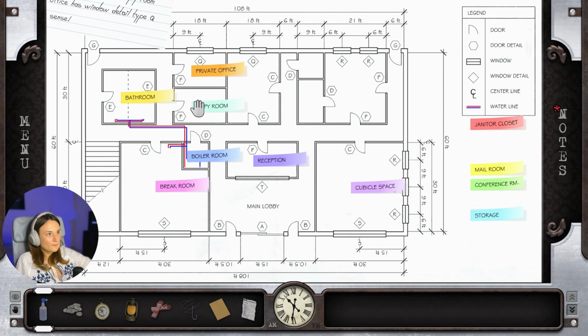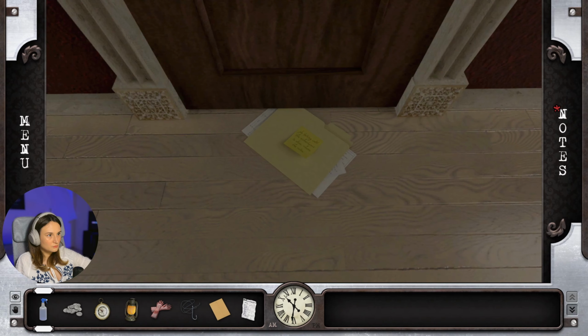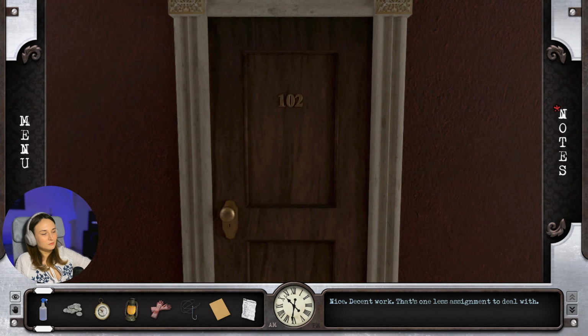Now, storage access is through another room. Right? And this is janitor's closet, I think. Now, we have mailroom and conference room. Can it be conference room? That's 30 feet away. Maybe that's mailroom and this is conference room? Got it. Oh! Cool. Nice. Okay. That's one less assignment to deal with. Whew.